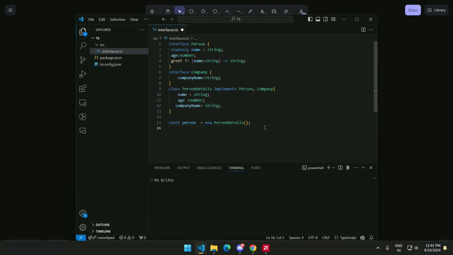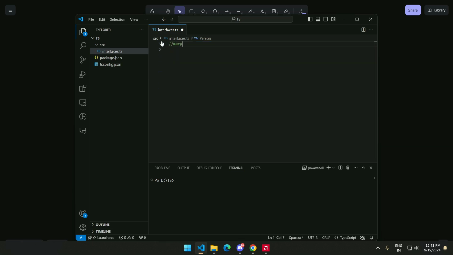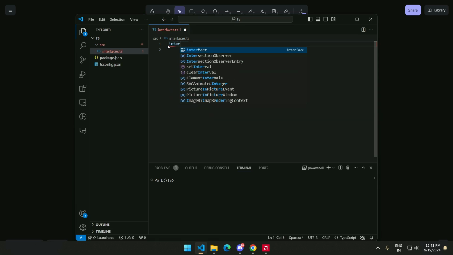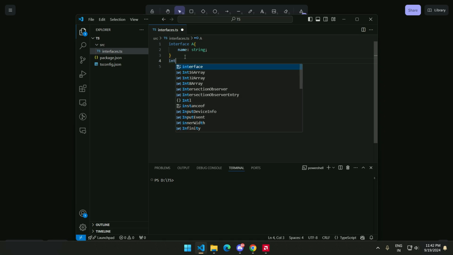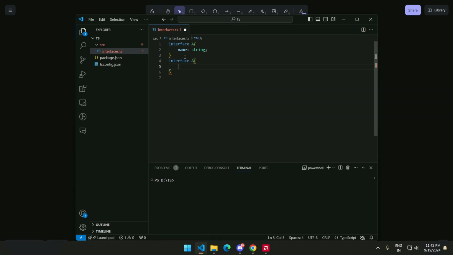Okay, there is one more very important concept we need to know, that is called merging, or they are also called open interfaces. So what happens, if you have an interface named A, it could be anything. Suppose this interface is coming from the libraries you are using from NPM, and you want to add some extra property to this interface. What you can do is redefine the interface with the same name and add another property.